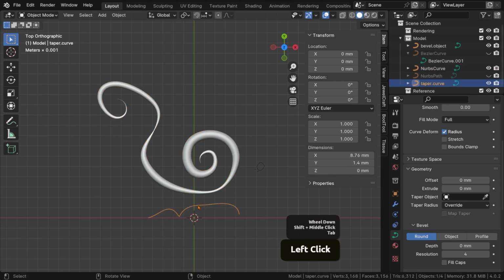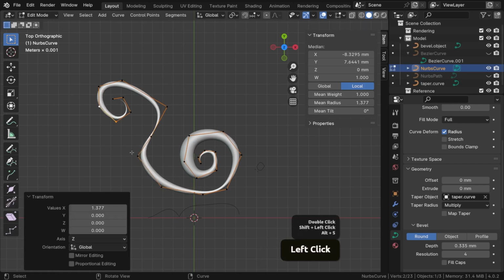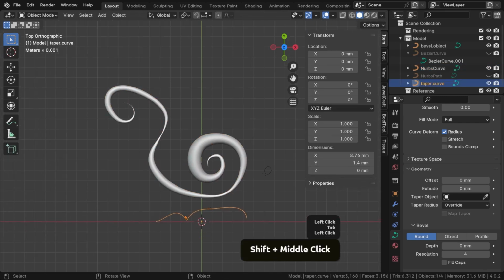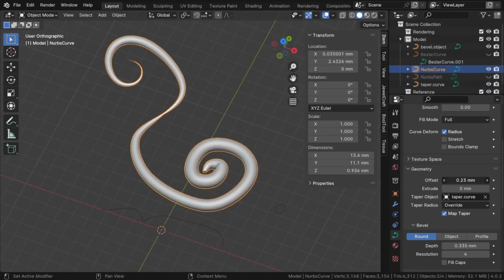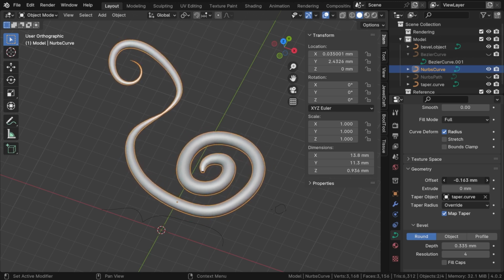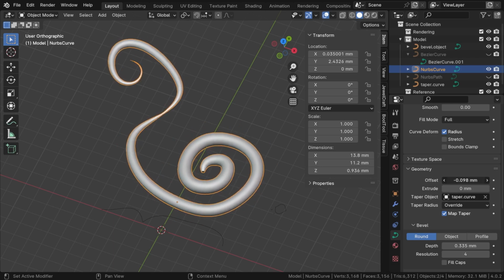I find this a neat little feature, although I won't use this in this particular project because for me the mean radius, the scaling with Alt-S, is more than sufficient to build nice geometry. But it's good to know that you have the option to influence the radius of your curve like that as well. Also, the taper object is interesting to combine with the offset and extrude function, because now the geometry behaves a little bit different.